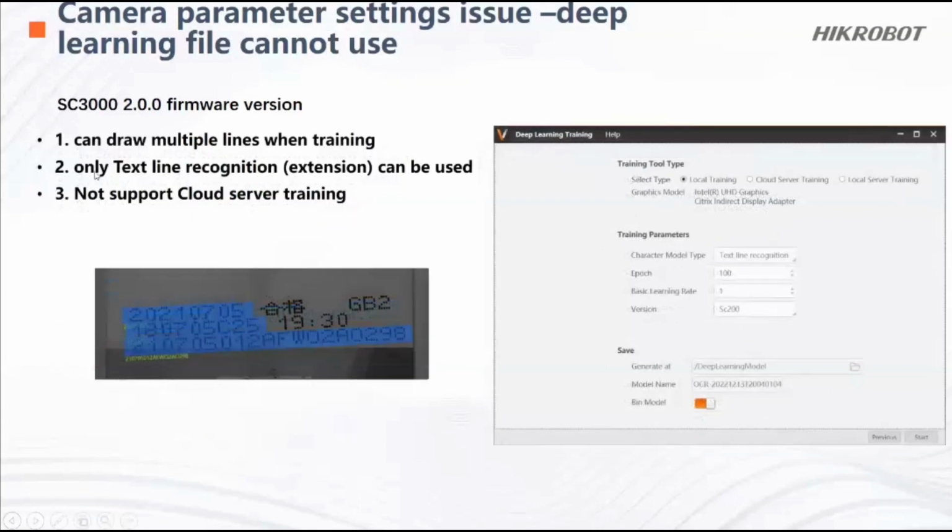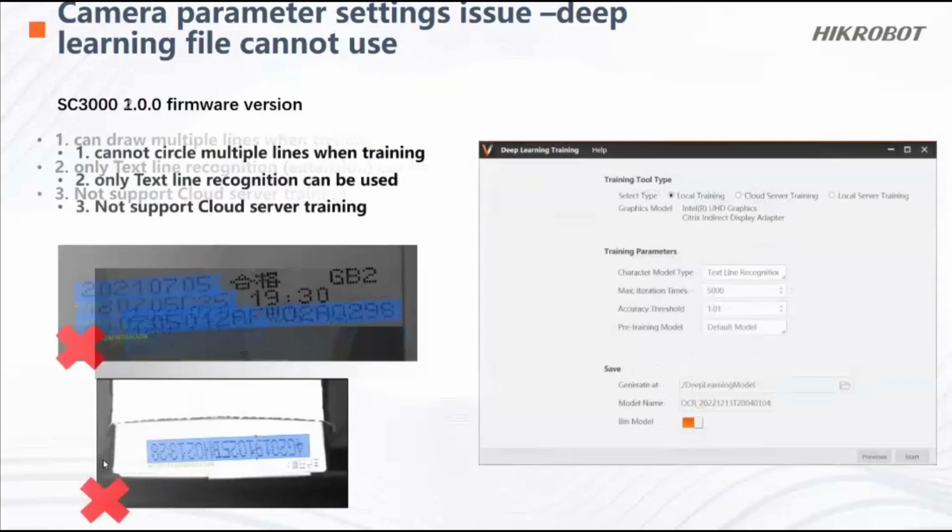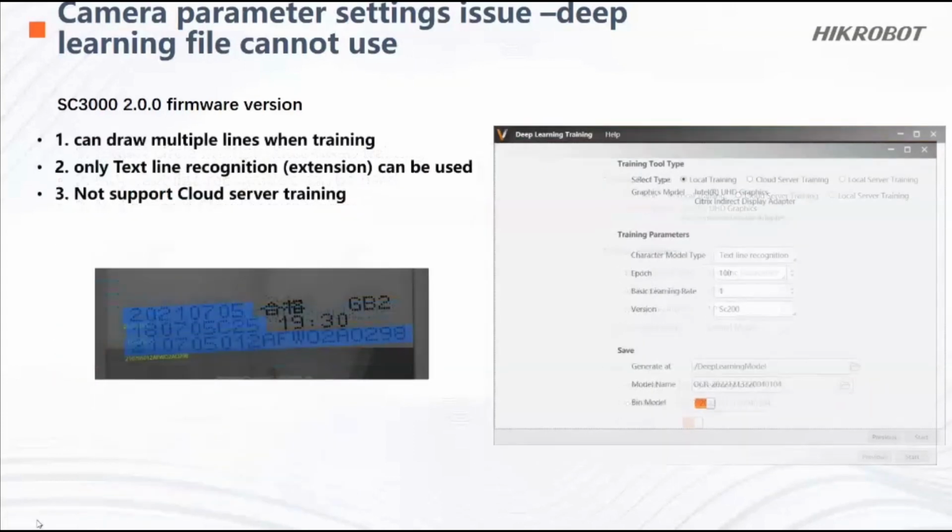For the 2.00 version, it supports multiple lines here. So you just need to use one OCR module, and it can use multiple lines. Previously, when you wanted to recognize each line, you needed to draw one module. It also does not support cloud server training.